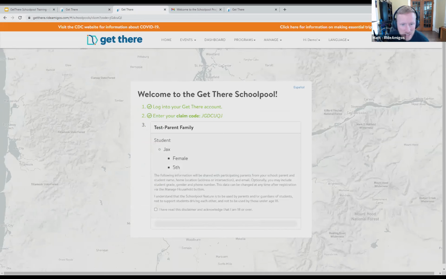This is the version where I'm claiming a family that already exists. So here I can see that I'm logged into my account. I have a claim code that was included in the email that I received from my school because my school already had my roster information.